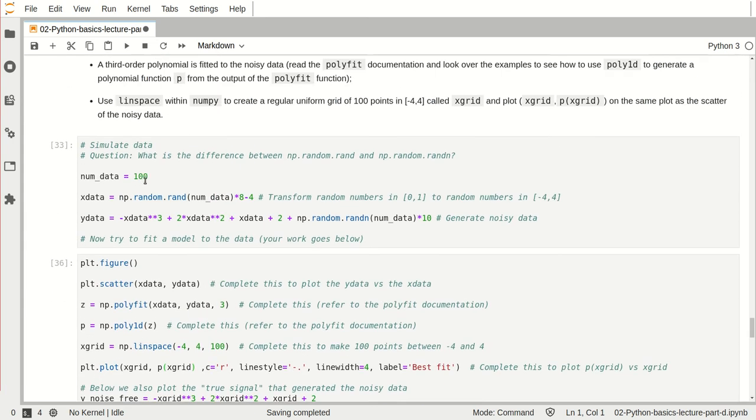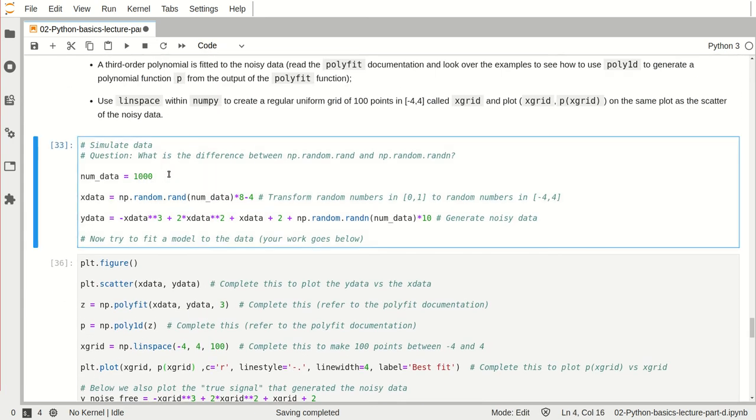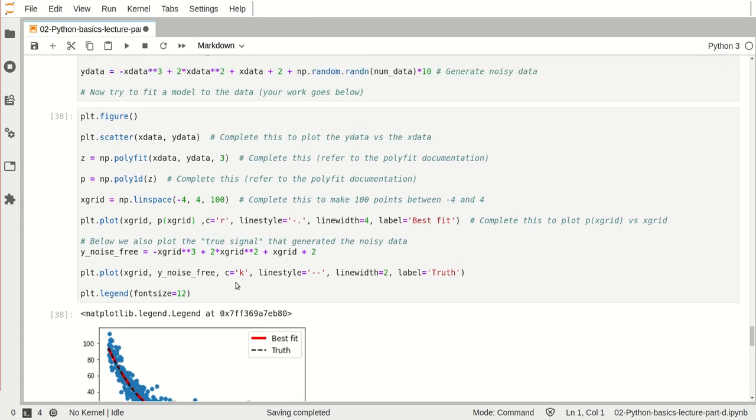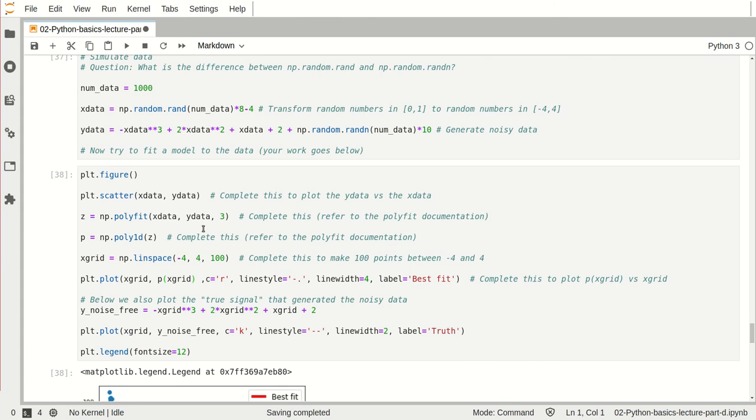If you increase the amount of data, so let's say I went to 1,000 here and I ran it again, notice that the red and the black are almost on top of each other now, but I had to use a lot more data to get more accuracy in my line. That's, of course, understood from lines of best fit in standard regression.